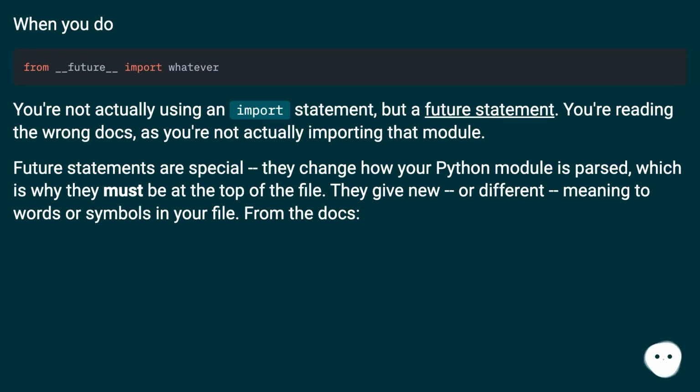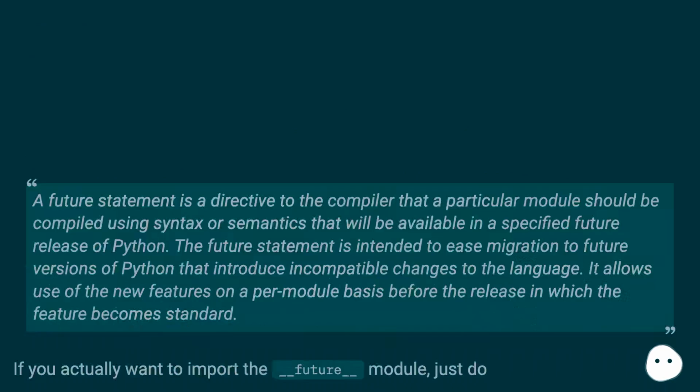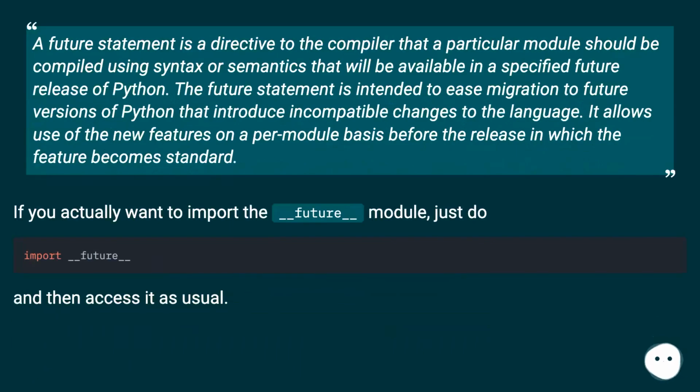From the docs: A future statement is a directive to the compiler that a particular module should be compiled using syntax or semantics that will be available in a specified future release of Python. The future statement is intended to ease migration to future versions of Python that introduce incompatible changes to the language. It allows use of the new features on a per-module basis before the release in which the feature becomes standard. If you actually want to import the __future__ module, just do this, and then access it as usual.